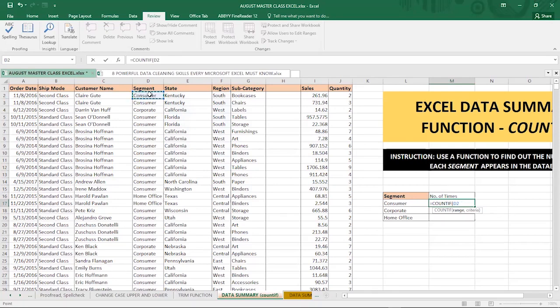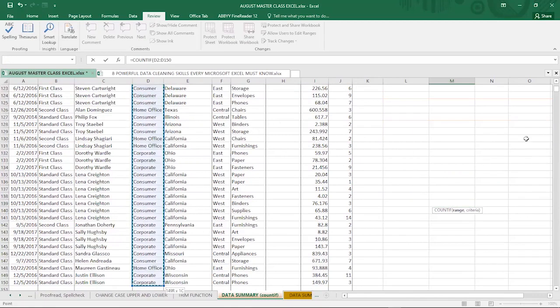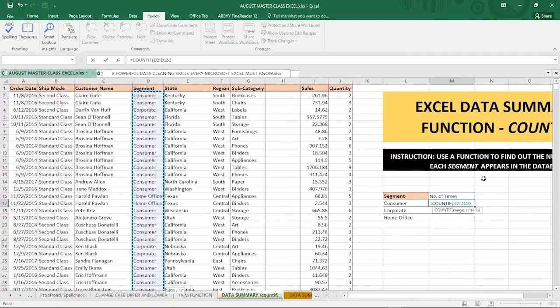I told her that it's not nice for us to just start dragging down. It will waste our time in the long run, even though you may not notice it. Why don't you use the shortcut key, Control-Shift and then your down arrow key, and it will select everything for you within that particular column. Then you hit comma. For the criteria, you select the cell where the criteria is, which is consumer. Then you close up your bracket and hit enter. And that shows you that consumer is appearing 94 times out of 146 records.